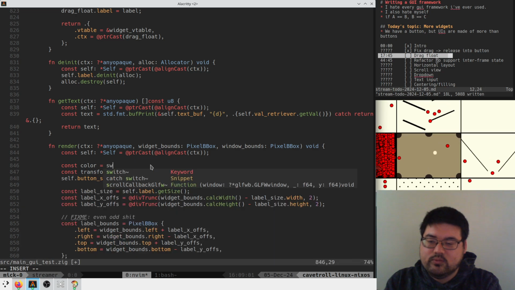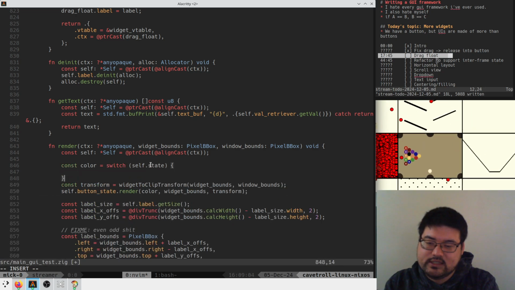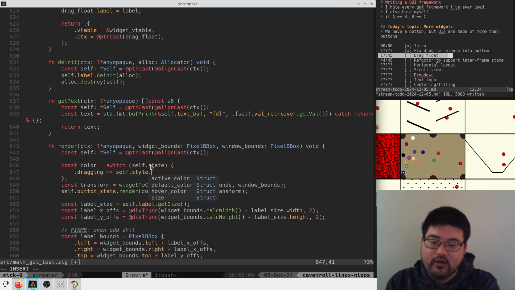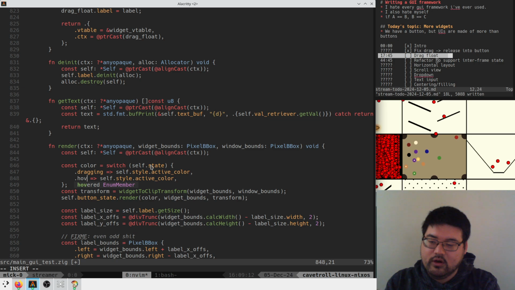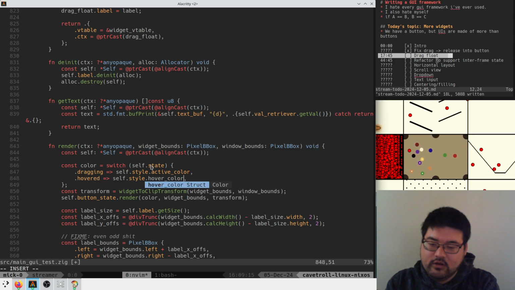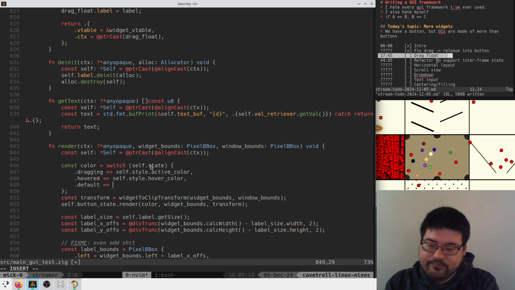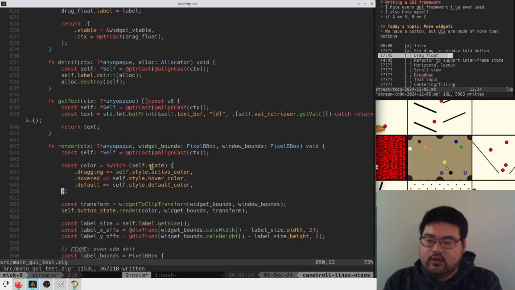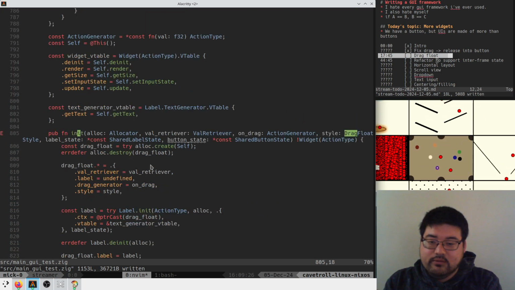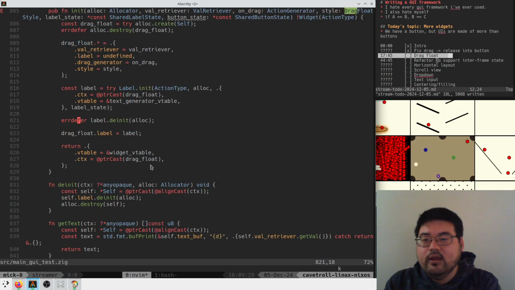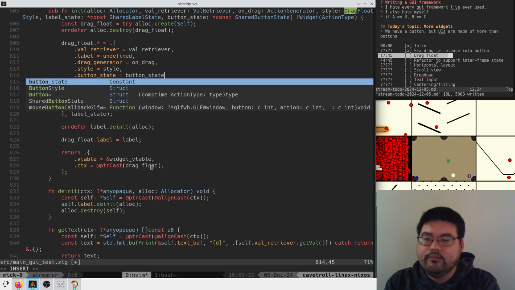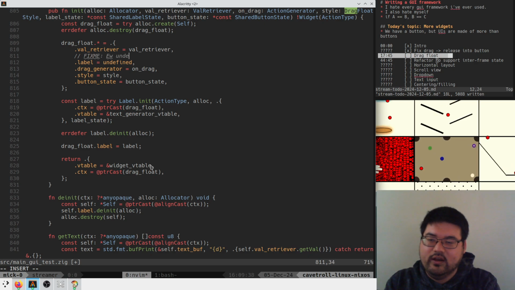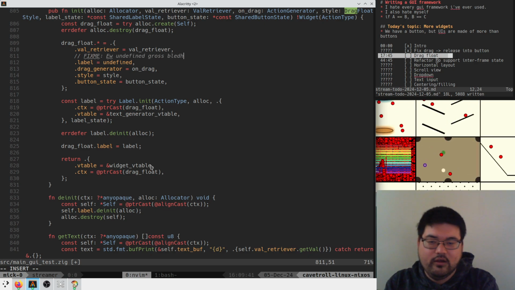So we switch on self state. If we are in the dragging state, we return self style dot active color. If we're hovered, we return the hover color. And if we're default, we return the default color. All right, and then just on init of this thing now, we just need to pass in the button state. Oh, we also need to stash that somewhere. I'm gonna put a fix me on here and just be like, ew, undefined, gross, black.